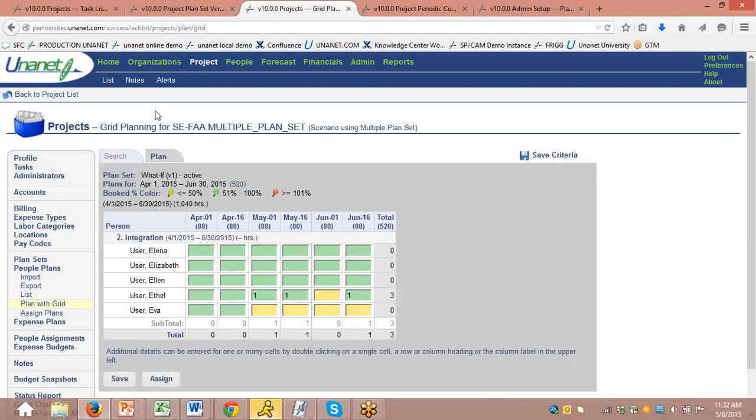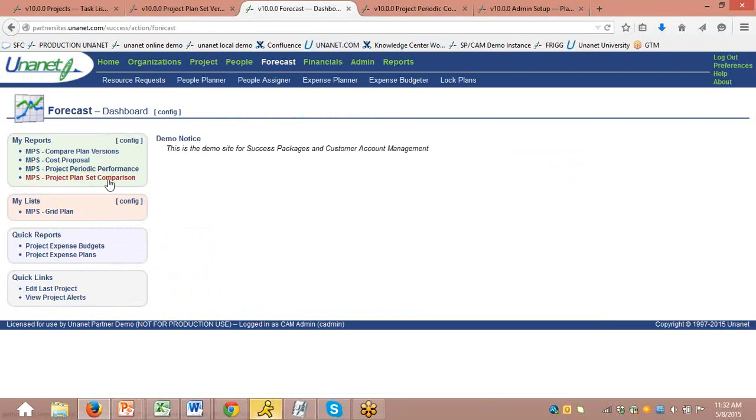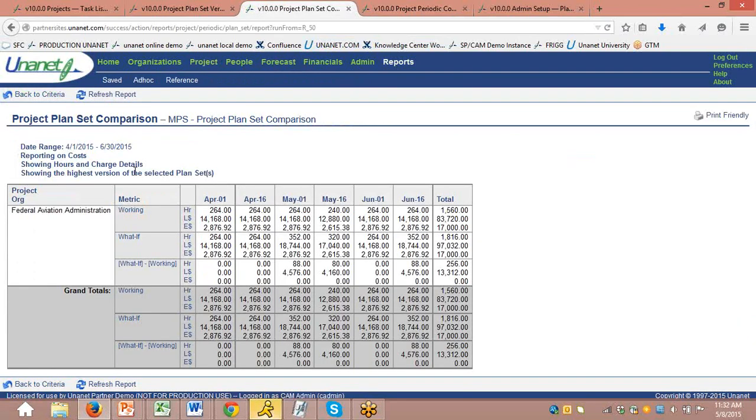And I can compare that information, this what if version 1, with some plan set comparison reports that I've got saved here. So I've got the latest working version and that what if scenario, and I can see what the additional labor costs might be for that. And so I'll need to see the funding that's available from the customer to be able to cover those costs for that additional scope or change request.